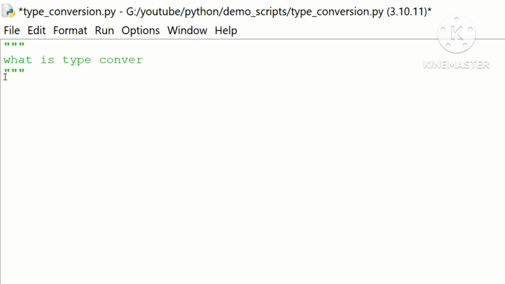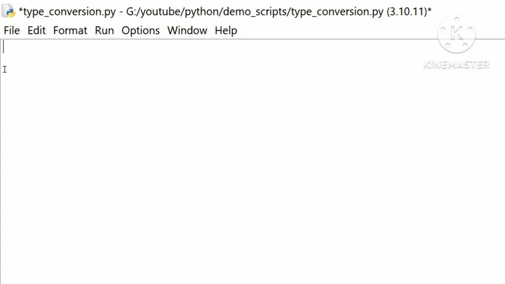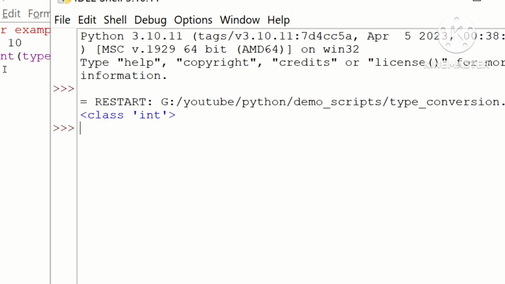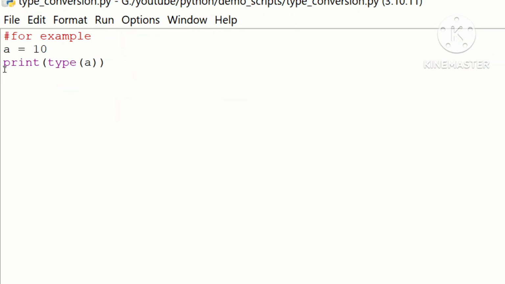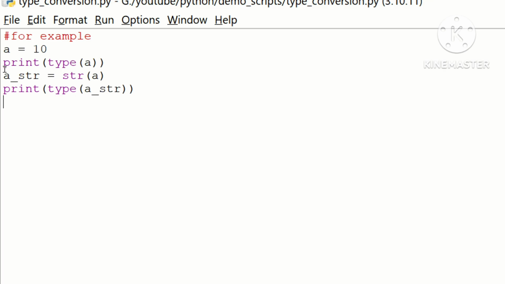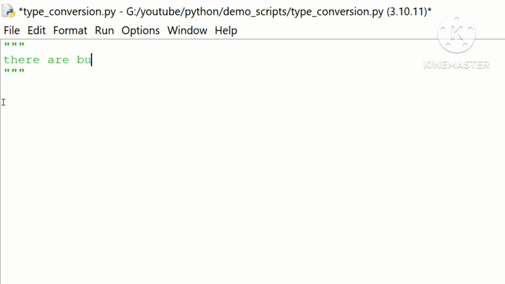What is type conversion? The process of converting one data type to another data type is known as type conversion. For example, a = 10. Let's see its type. See, it's showing int. a_str = str(a). Now print a_str. Let's see its type now. The output is string.